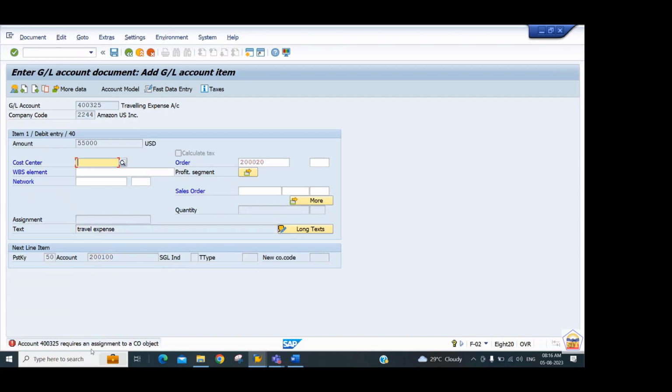Now you will notice here one thing that it is saying that this cost element or this account number 40325 requires a CO object. But we have already entered here CO object, which is the internal order. Then why is system asking for another CO object? The reason is this is the statistical internal order. This is not a real order. That is the reason system is asking for a permanent CO object.